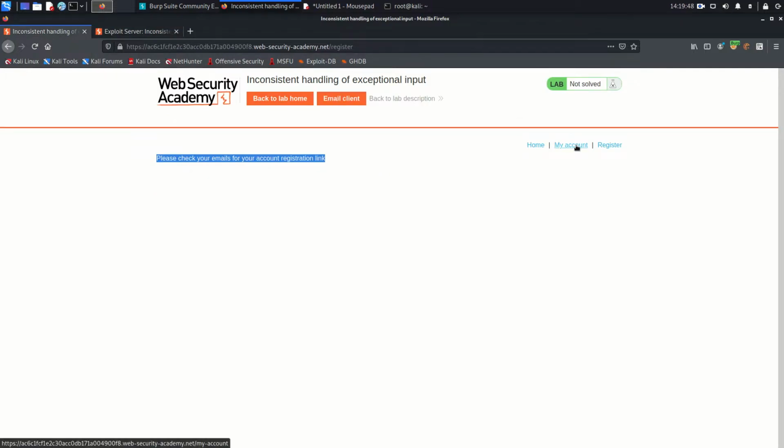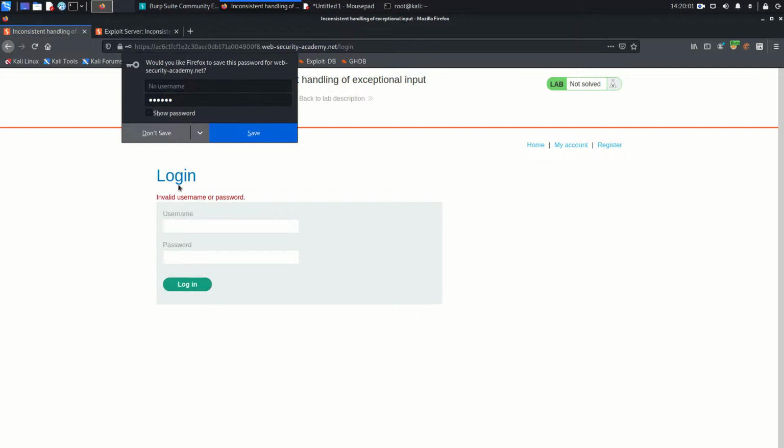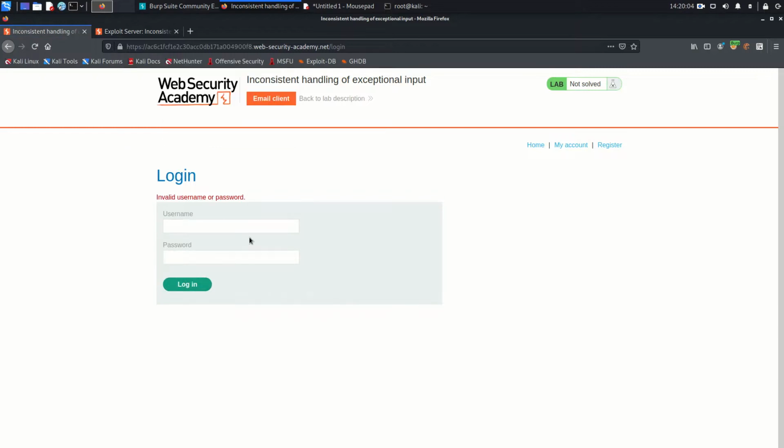Okay, my account. Because it said the user is registered, I'm just going to log in with test1 as the username and 126 as the password. Invalid username and password. So we cannot log in.